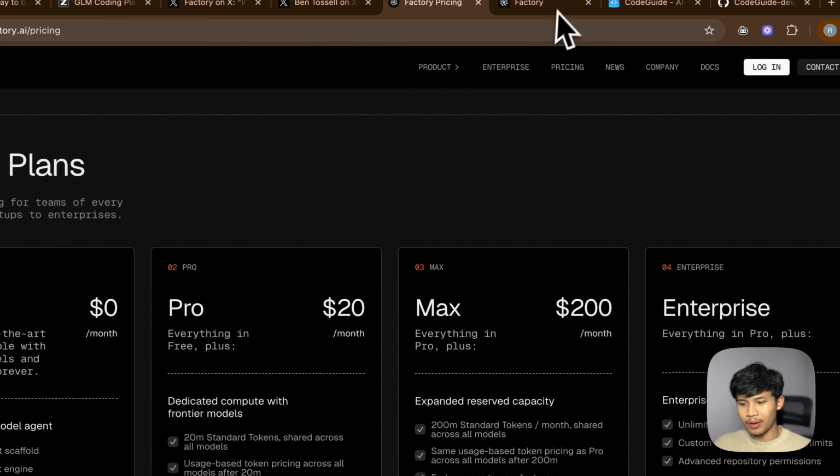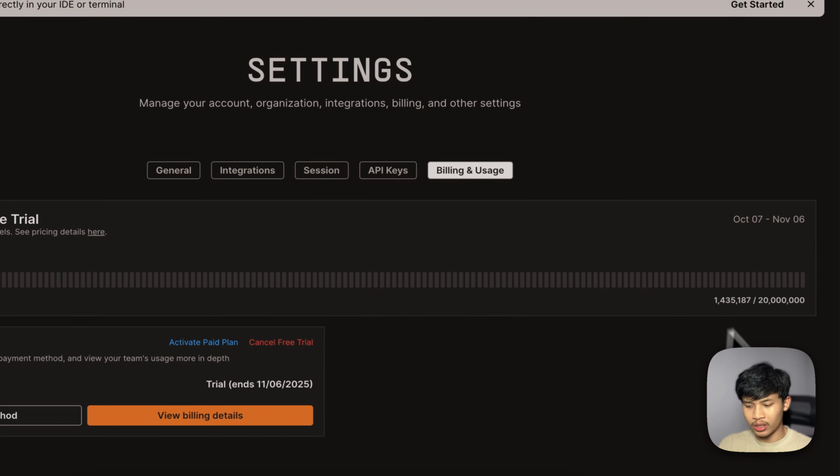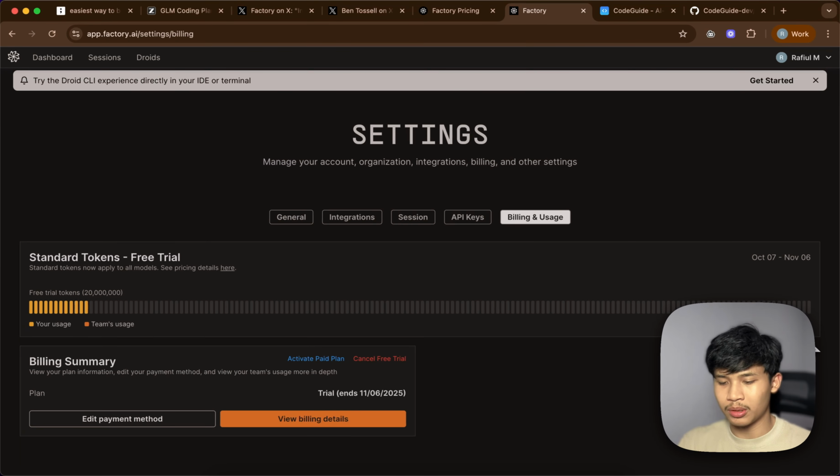Right now, I don't know why I didn't get it, but I got 20 million tokens, which is still good for testing purposes. So I'll be using this plan. Not sure if that will affect anything in terms of speed or performance. I'm pretty sure it's going to be the same.